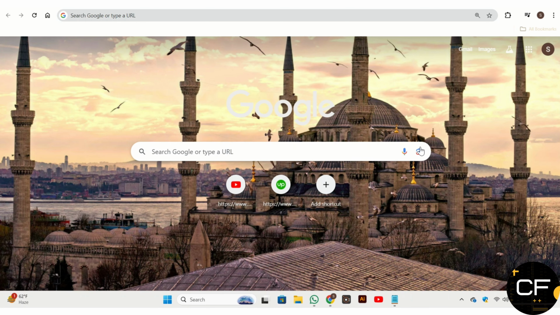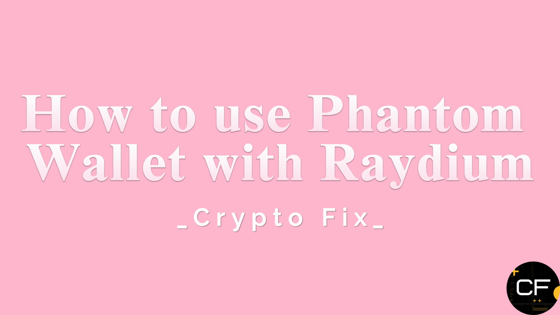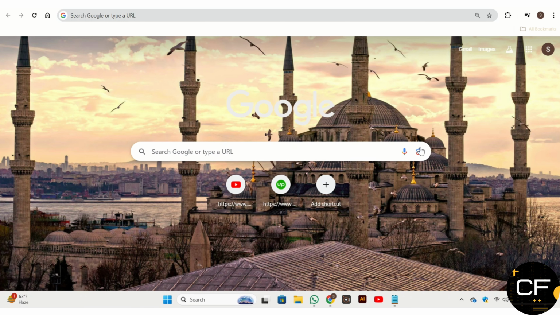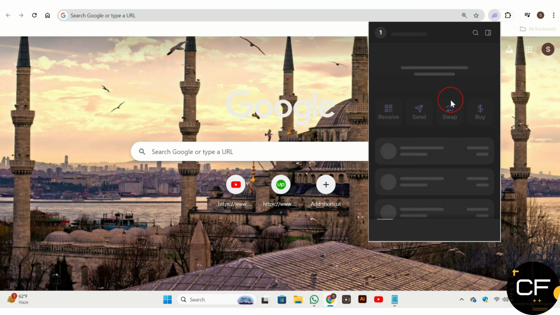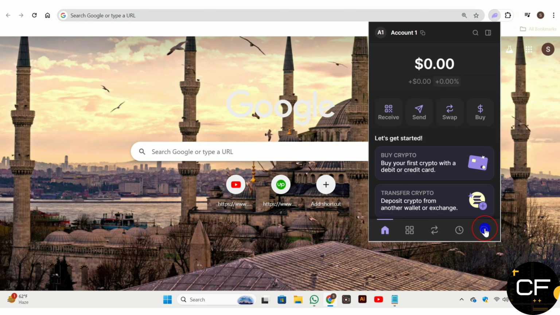In today's video, I am going to show you how to use Phantom Wallet with Raydium. So here's the first step: open Phantom Wallet in your browser on your PC. Once you open Phantom Wallet, then here at the bottom right corner, you have this button of explore or browse, something like this. Just tap on it.